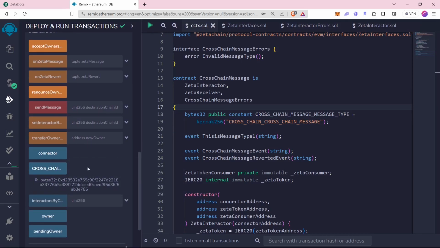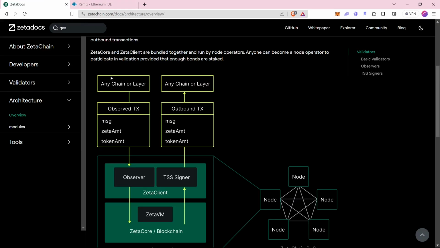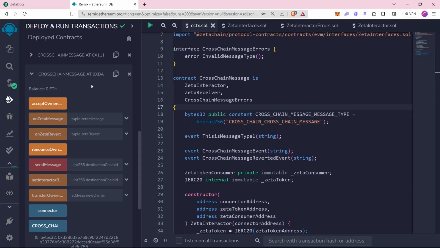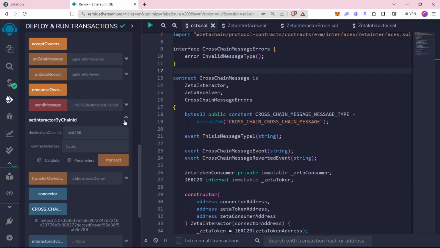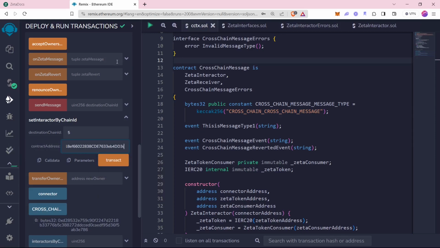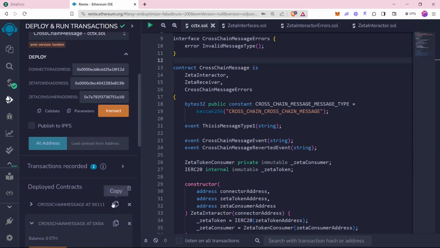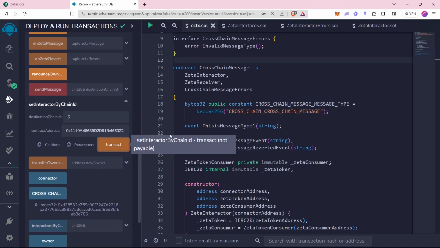Chain message. Yeah, this is the message type which you have to pass. So first of all, before everything, we will have to set the interactor as I said before. On the Polygon chain, our Goerli chain's contract will be the interactor. As you can see, the set interactors by chain ID function is there. We have to pass the chain ID as 5 because we are setting our contract in the Goerli chain. We'll have to pass the contract address, just copy it from here. You don't have to convert it to bytes, it's already in bytes. Passing it here, just click on transact.